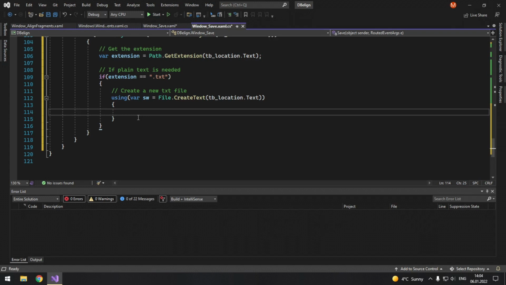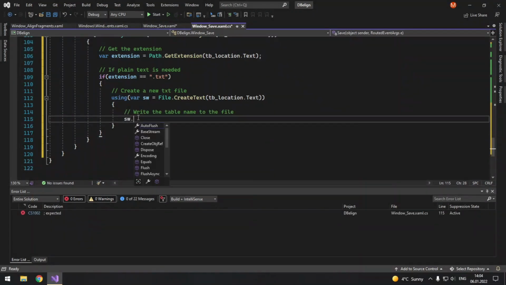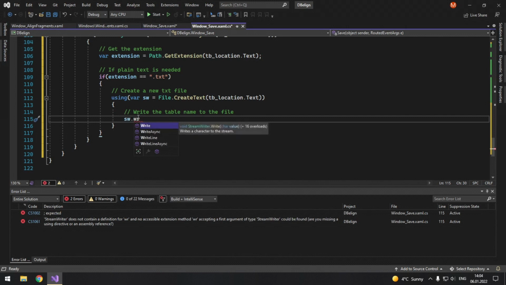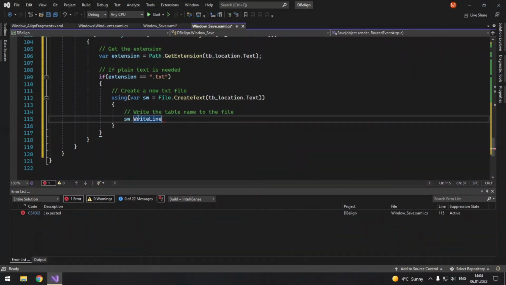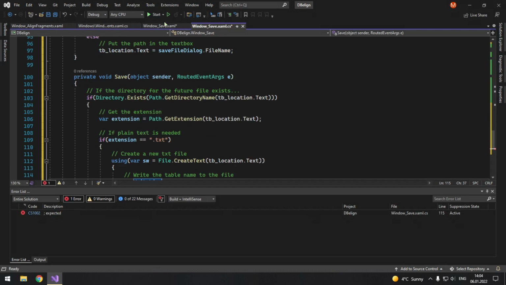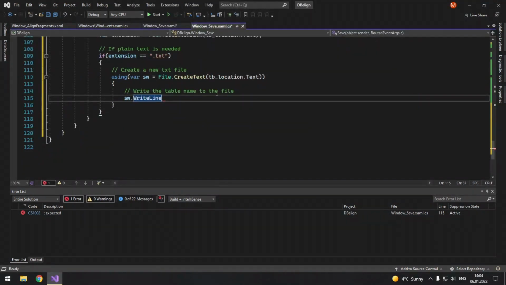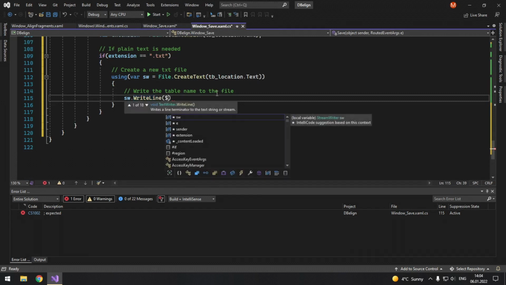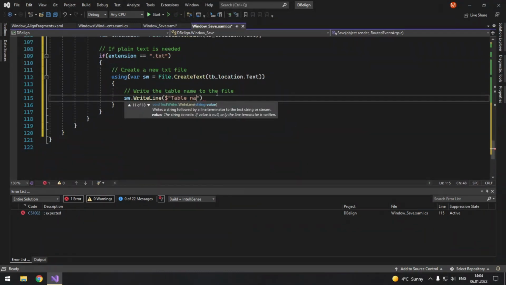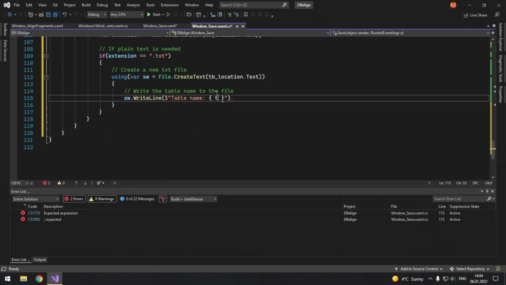So we write the table name to the file. So streamWriter.WriteLine. Again, it's not necessary, but why not use this field as well in our txt. So $"Table name: {tb_tableName.Text}".